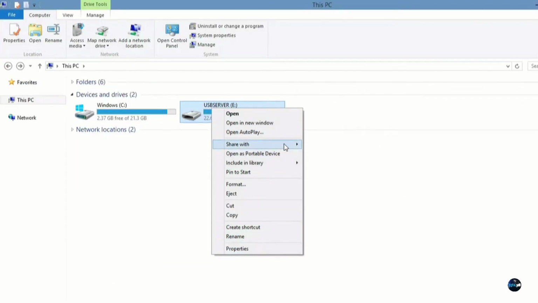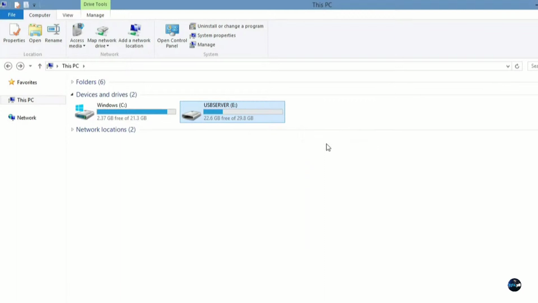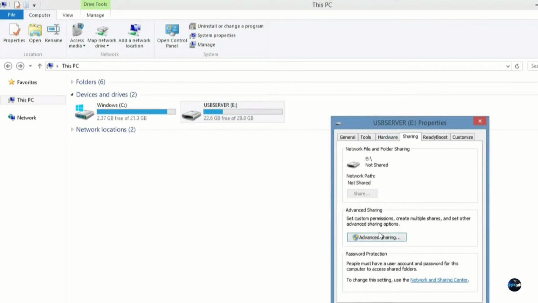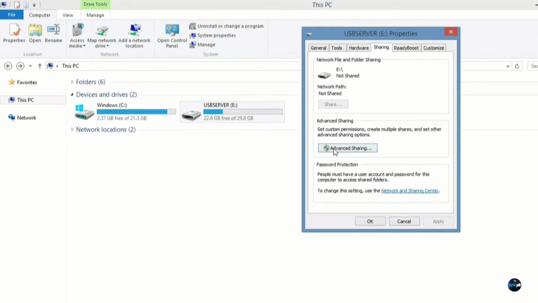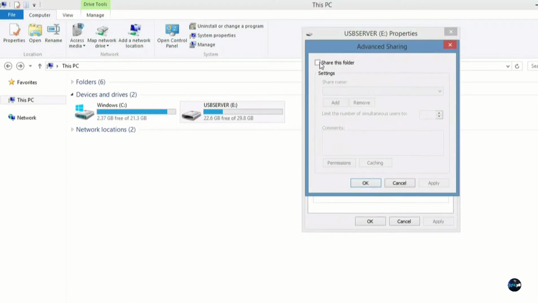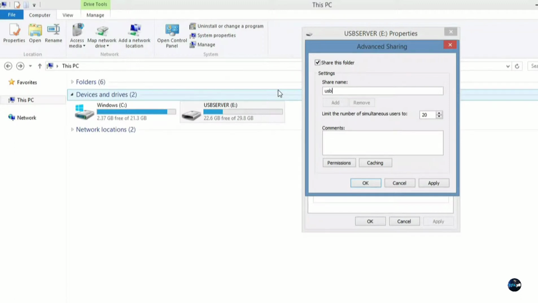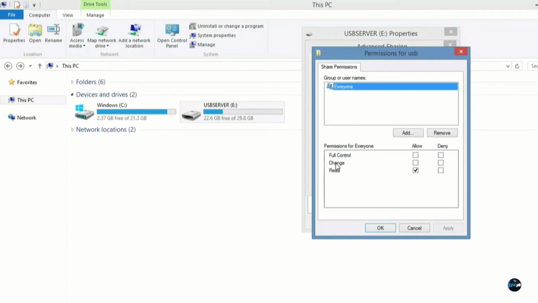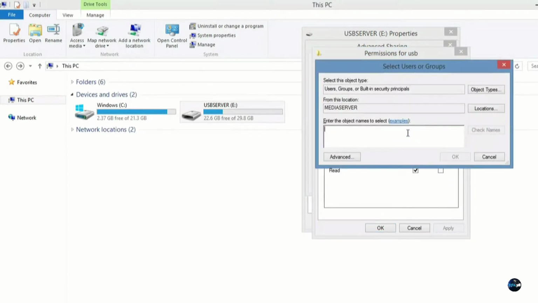The second thing we're going to do is share that USB drive that we formatted. So under Properties, we go to Sharing and Advanced Sharing. We're going to tick Share this folder. The share name for the folder, we're going to call it USB. And for permissions, you want to give it permissions for whatever the account is to log into the computer.